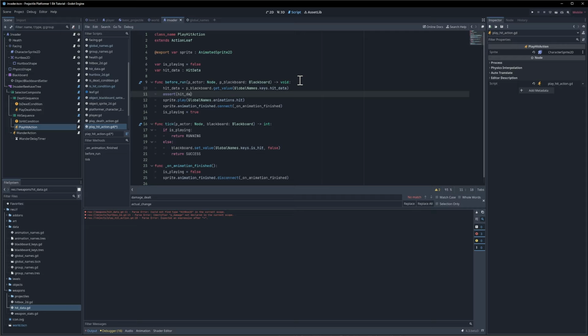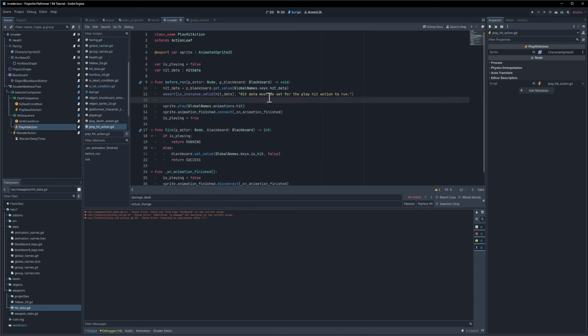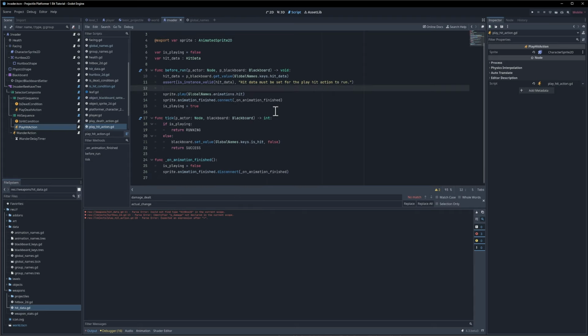So we're going to assert hit data does not equal null. Or we could say is instance valid hit data. So when you do an assert, it's only going to trigger these asserts during development mode. But it's a big problem if we try to run the hit action and we don't have hit data here. I mean, we're probably going to get an error anyway, so this isn't necessarily required, but we could have it there anyway. Hit data must be set for the play hit action to run. Just kind of like an extra there. So we really want to emphasize we have to have hit data for this play hit action to work. Otherwise, we're going to run into problems.